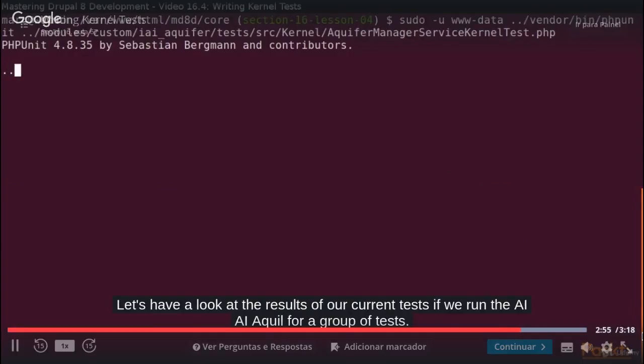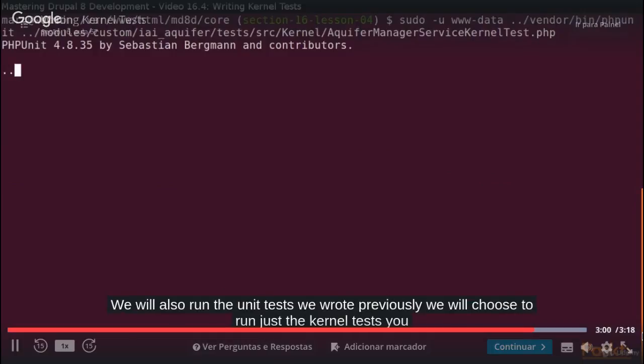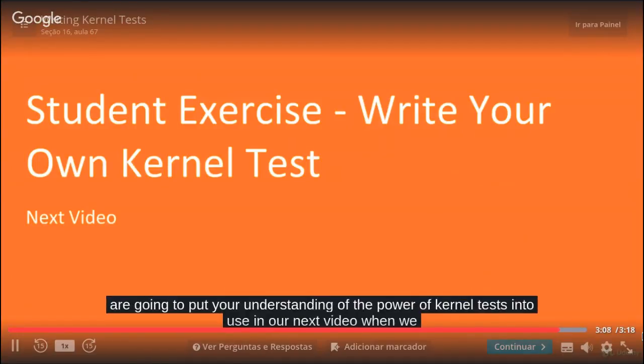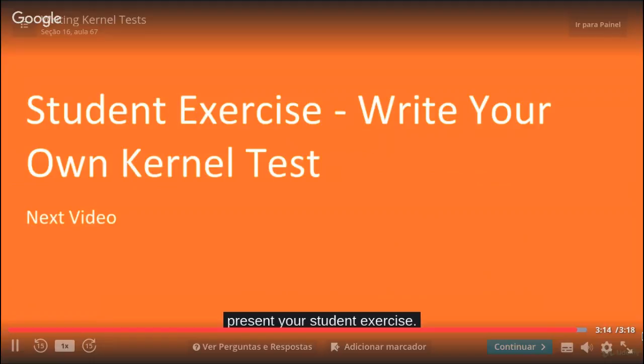If we run the IAI Aquifer group of tests, we will also run the unit tests we wrote previously. We will choose to run just the kernel tests. You are going to put your understanding of the power of kernel tests into use in our next video when we present your student exercise.